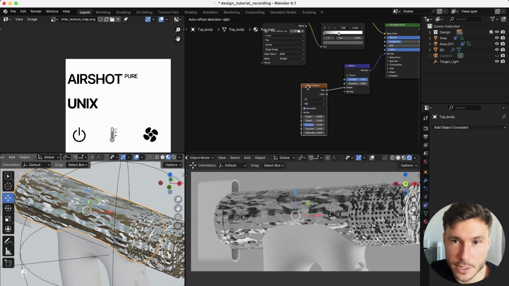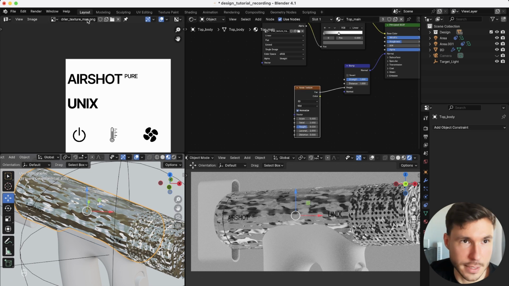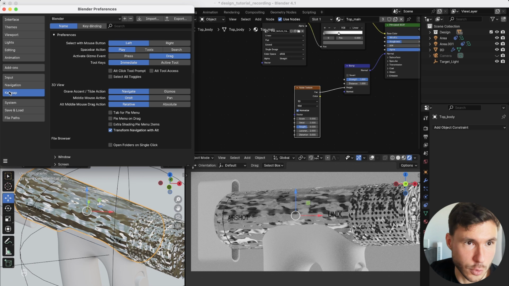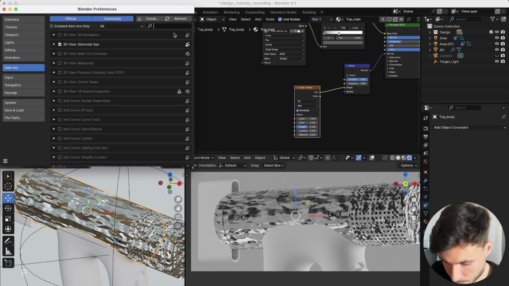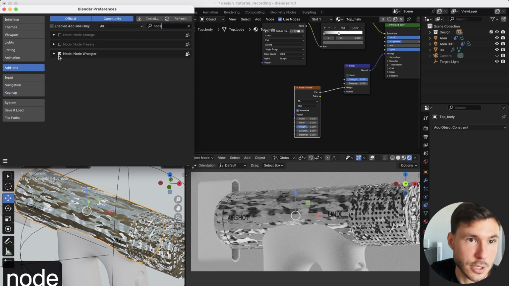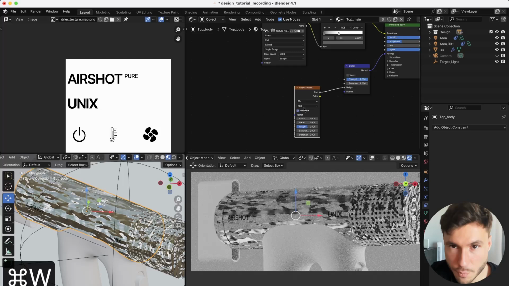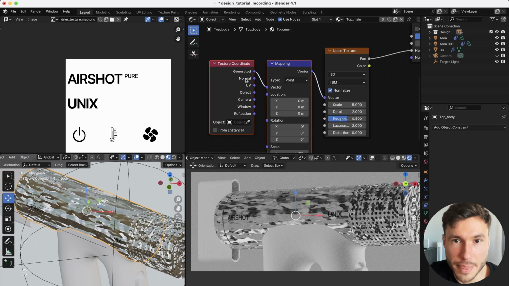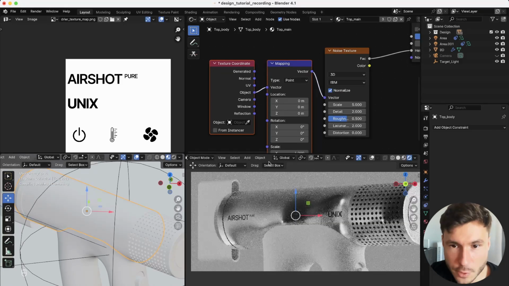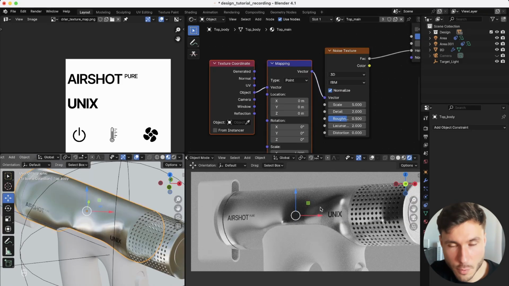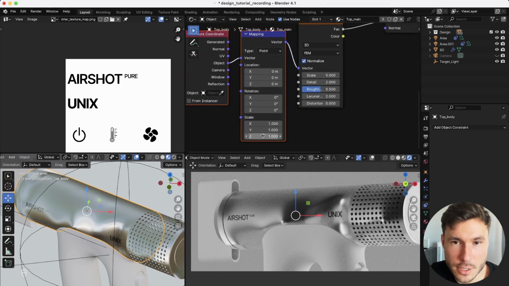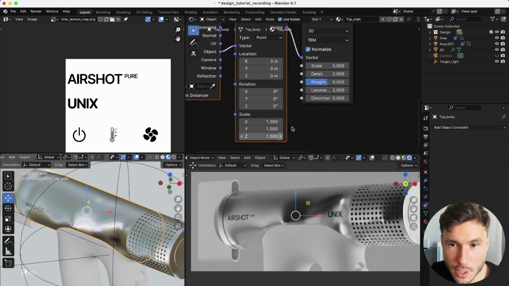Just go to noise texture, and if you have the node wrangler enabled, so go to edit preferences and go to add-ons and search for node wrangler, just activate that, because then if you press Ctrl T, you get the mapping node and a texture coordinate, and just bring the object into the vector, and then you see everywhere it's the same texture projection.